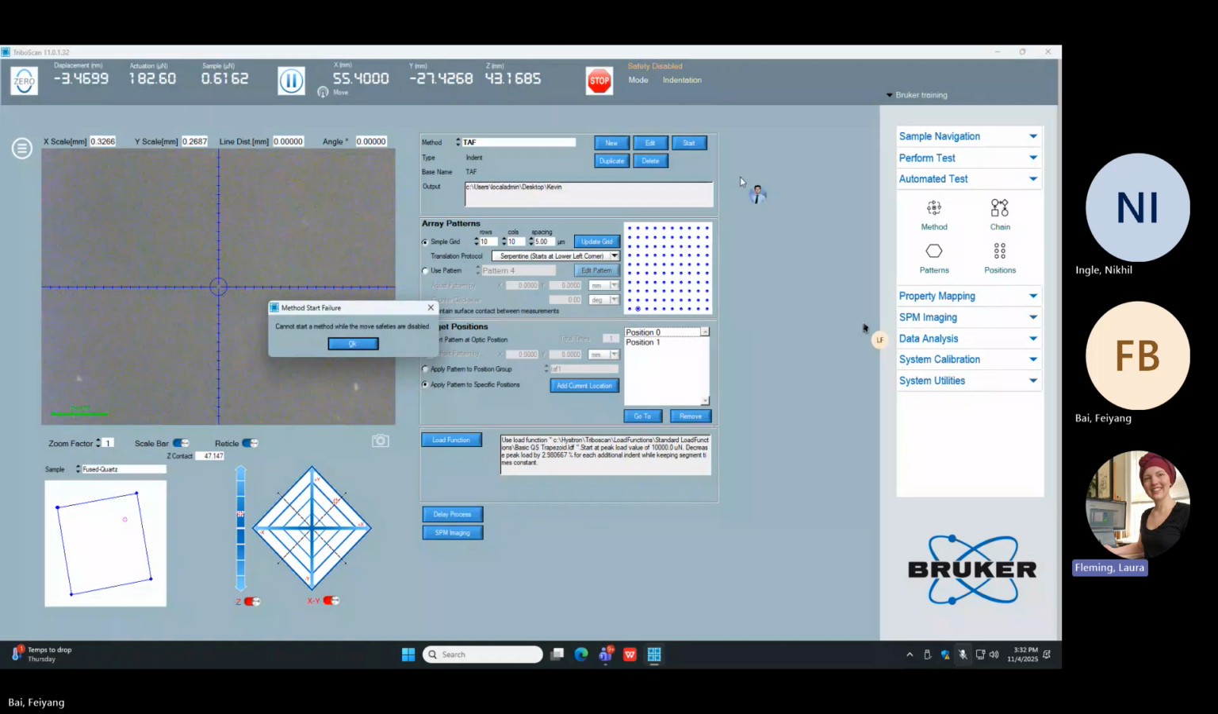Because you can get an error here, like this one. You cannot start a method when the move safeties are disabled. So you have to click OK here, disable your safeties, and then go ahead and start your method.